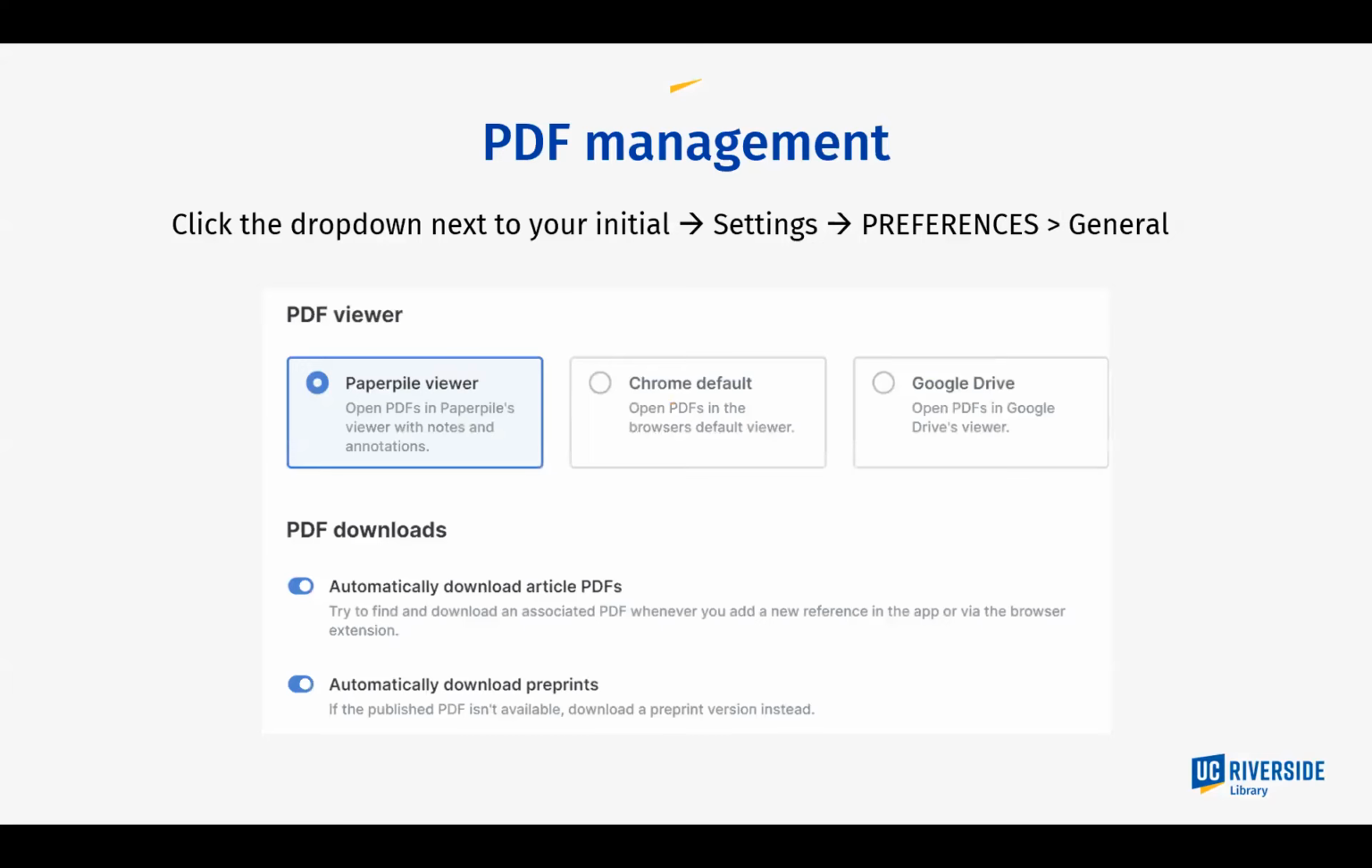And we talked about PDFs a little bit. You have some choices you can make regarding how you manage your PDFs. The default is to look at the PDFs within Paperpile, which gives you the option of adding notes and annotations. But there are a couple other options there as well. I think the default is for the automatic download of article PDFs. I think that's how it's set up, but if for some reason you didn't want that to happen ever, you would toggle that off.